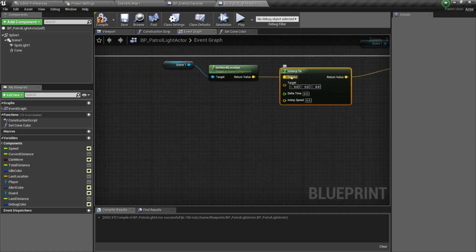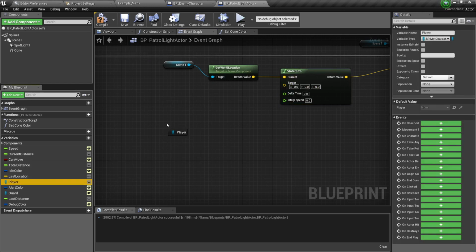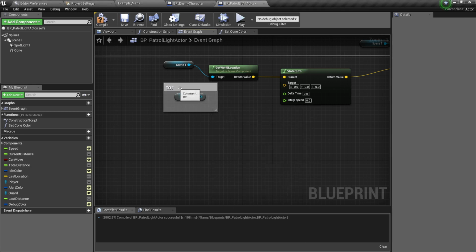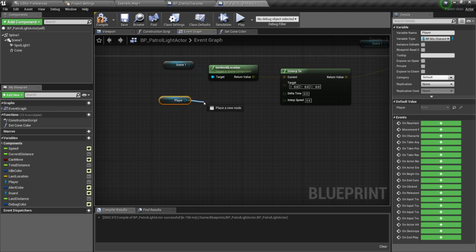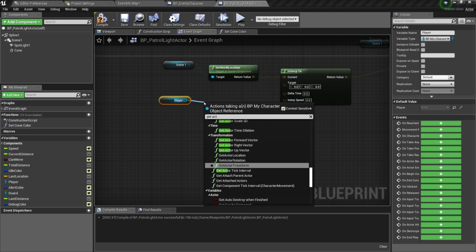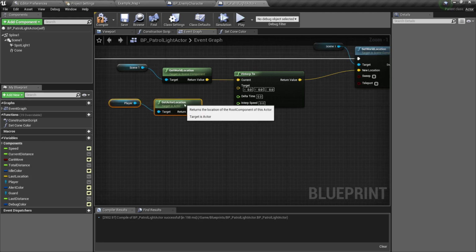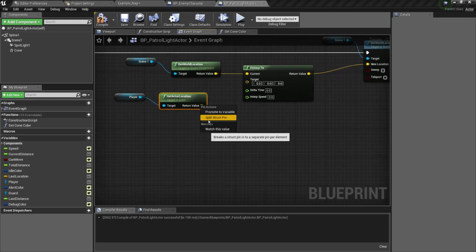So it's going to go from the current value towards the target value, and the target value is going to be from the player, get actor location. And we are going to break the player's location.